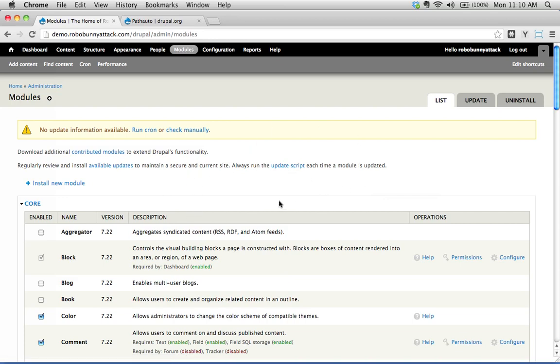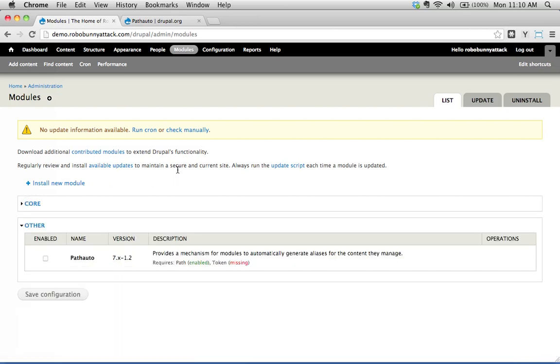Okay, so where's my module? Remember I told you you can actually collapse this. I'm going to collapse this and we'll say, look, there's some other modules down here. Okay, but why can't I click this? Why can't I enable this? Okay, it's installed, but it's not working yet because I can't enable it.